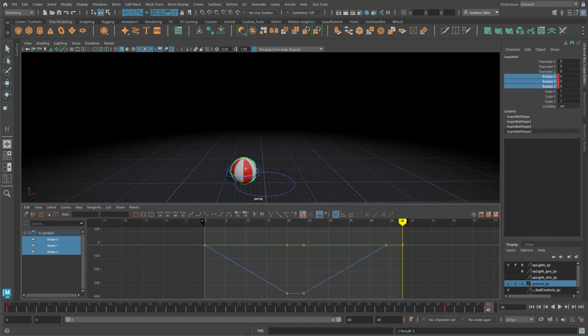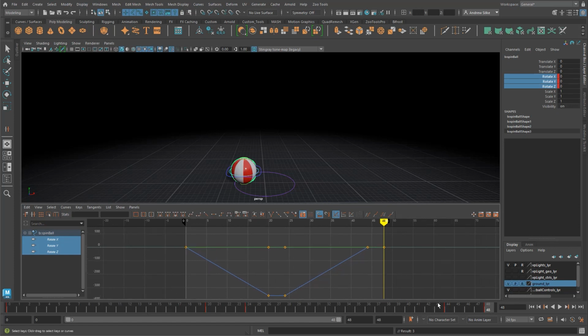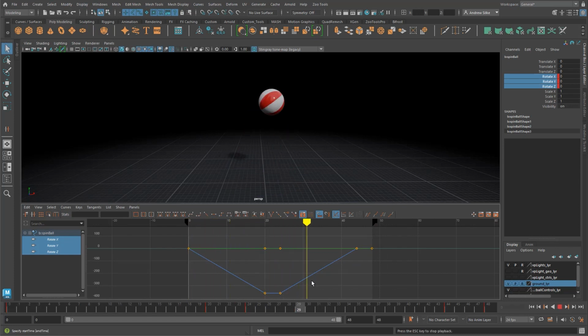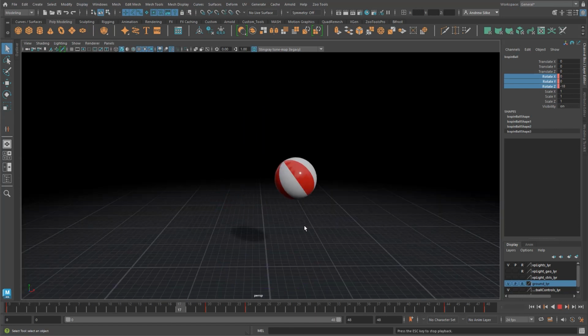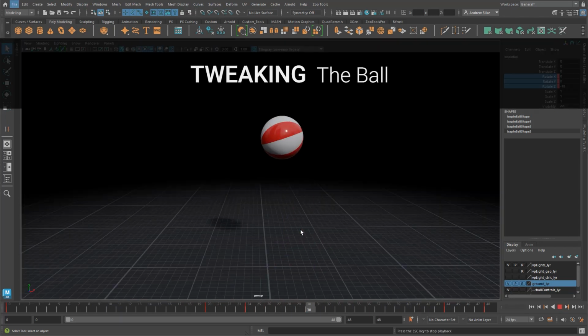That just means if we want to cycle it further, this will cycle. 48 frame cycle, bouncing backwards and forwards. So now that we've got that, there we go. Bob's your uncle. We now have a bouncing ball, bouncing around. Now we can tweak this a lot.